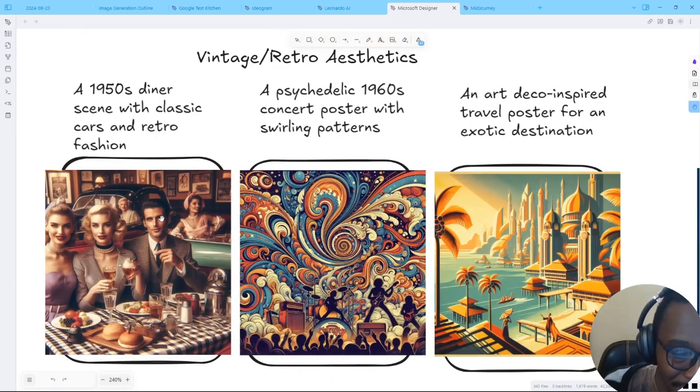Okay, and then this is the other one. This is like vintage retro aesthetics. The first one did not look as realistic as I would have liked it to look, in my opinion. 1950s with cars and retro fashion. Yeah, so I would have liked it to be a bit better.